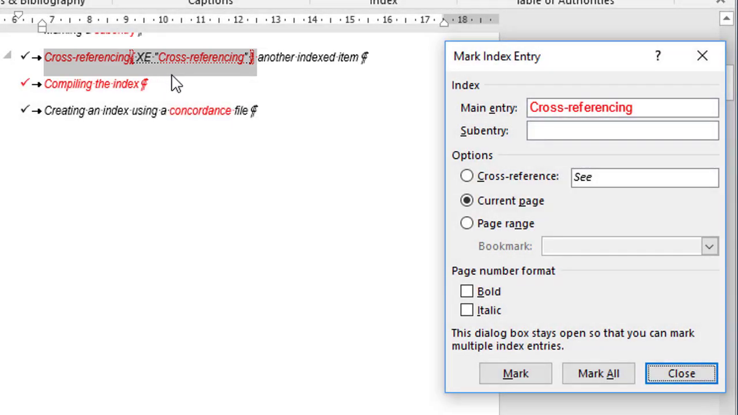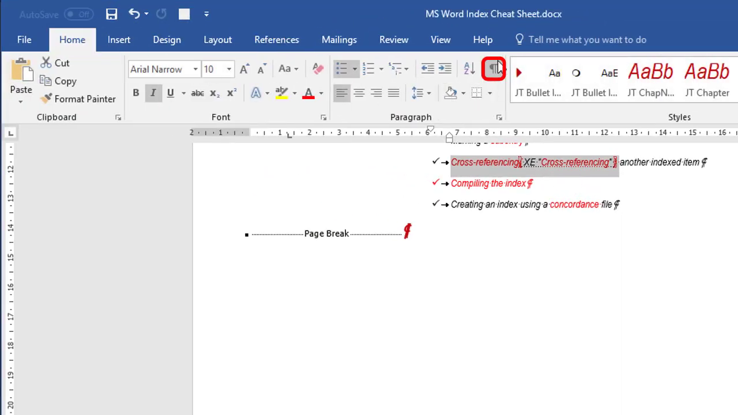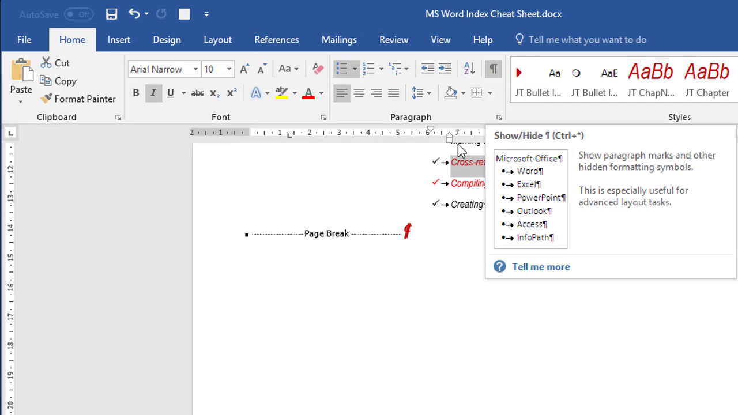Now it looks a little bit messy because it's showing all the hidden formatting. If at any stage you want to go back to a standard format without all the messy stuff, you can go back to the Home tab and just click this little backward P character here. It's called a pilcrow, and that will turn off those hidden formattings.